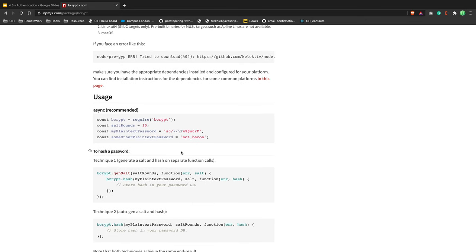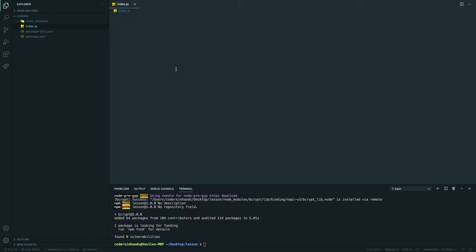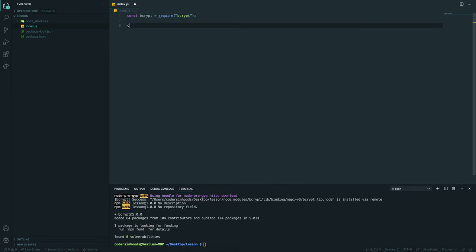And you can specify how many rounds you want to run through your password. So it will try to hash your password and add salt to it. I'll show you in a second how to do that. So we're just importing bcrypt, right? Let's add const saltRounds. By default, people use 10.